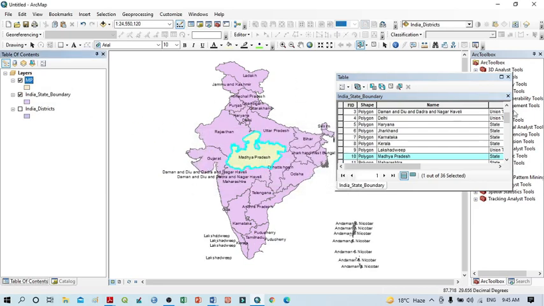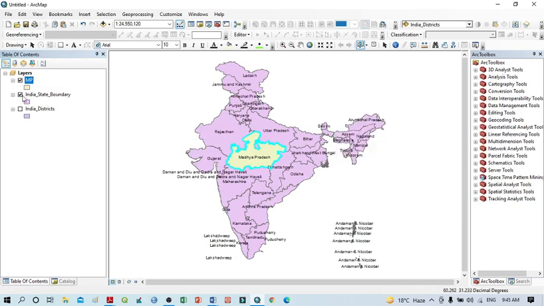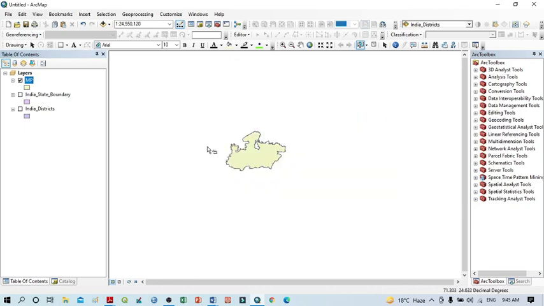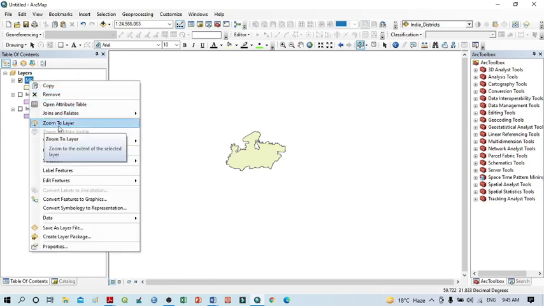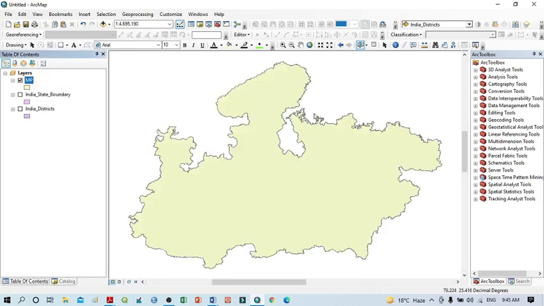Now I can uncheck this India state boundary, and you can see only Madhya Pradesh is there. I can use this button for the full extent. Otherwise, you can right click on Madhya Pradesh and click zoom to layer. So only the Madhya Pradesh boundary is visible here. By this way you can extract anything.